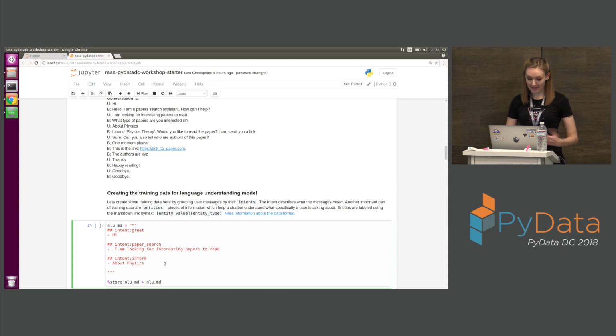So to label entities, what I have to do is I have to add square brackets around the actual value of the entity, and then in the parentheses type in the label of this entity. So since it's paper type, I will just call it that way, paper type.